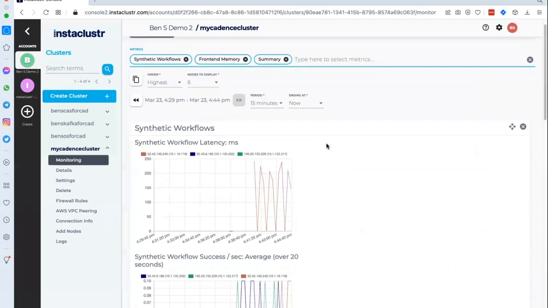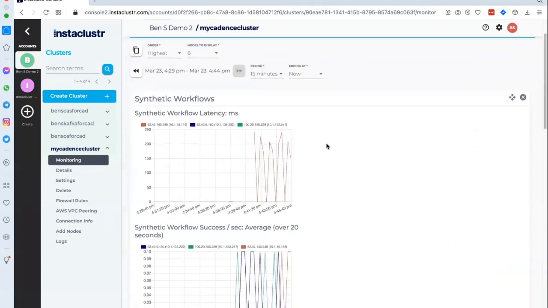One important feature of our monitoring is our synthetic workflows, which run regularly on the cluster to ensure it is operating correctly. Failure of these workflows is one condition that will alert our support team.